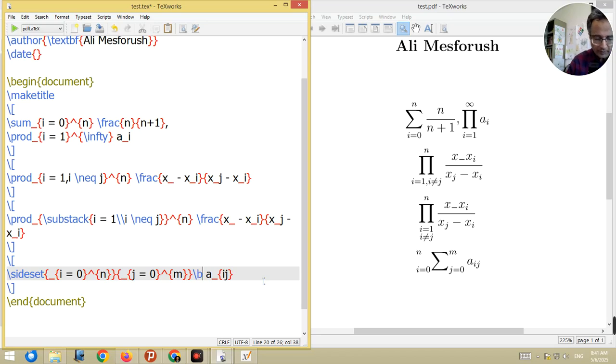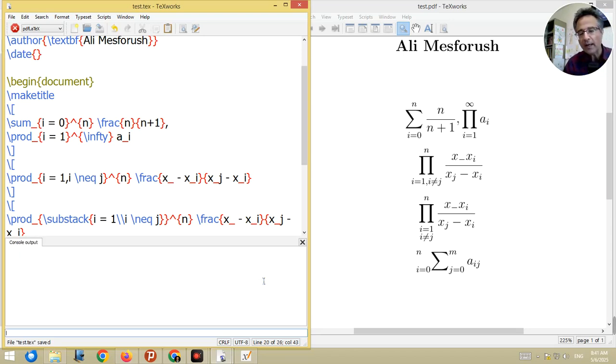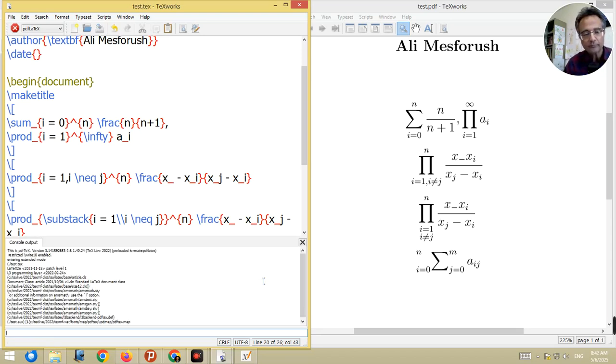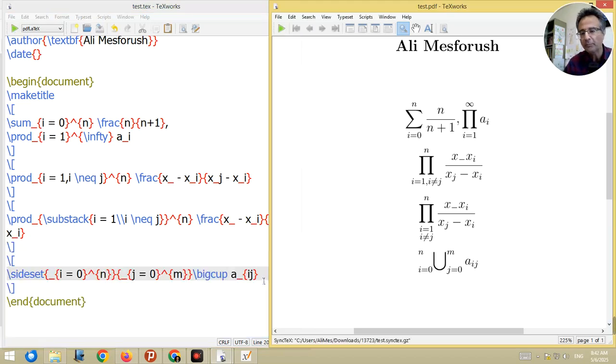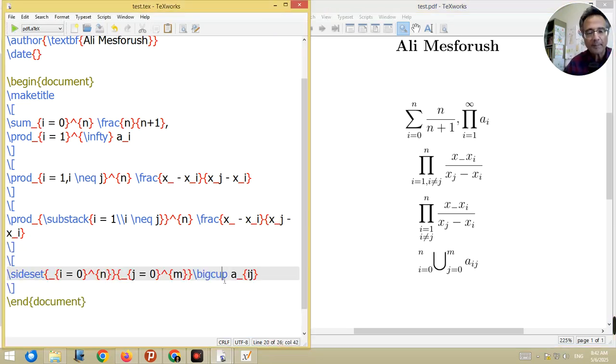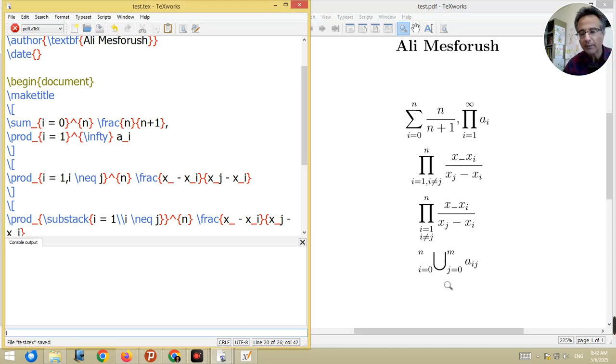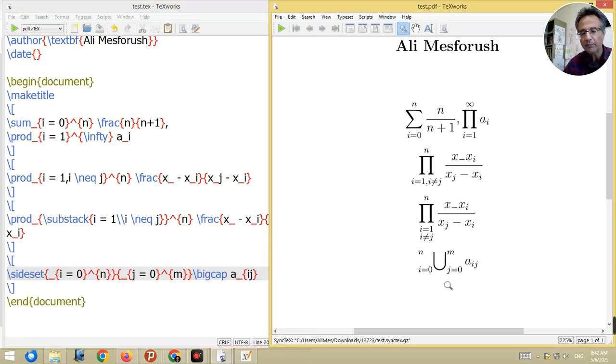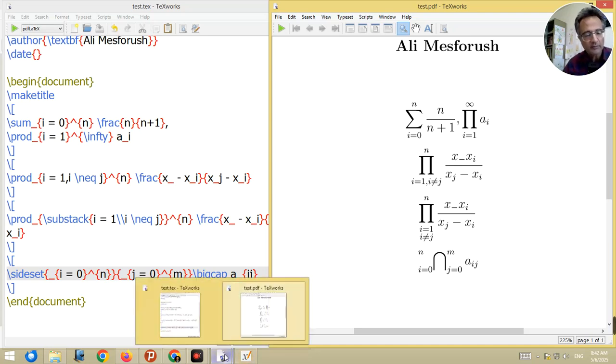Everything you want you can put instead of this one. For example, you can put bigcup. Look at the output. This is bigcup or bigcap. Look, you will have something like this. This is in fact everything that I need to tell you about this subject.